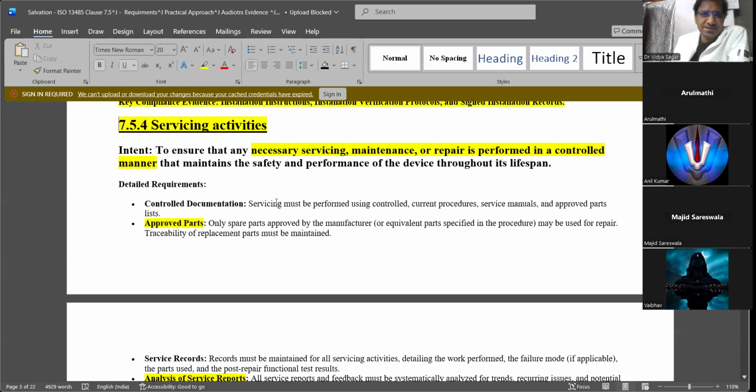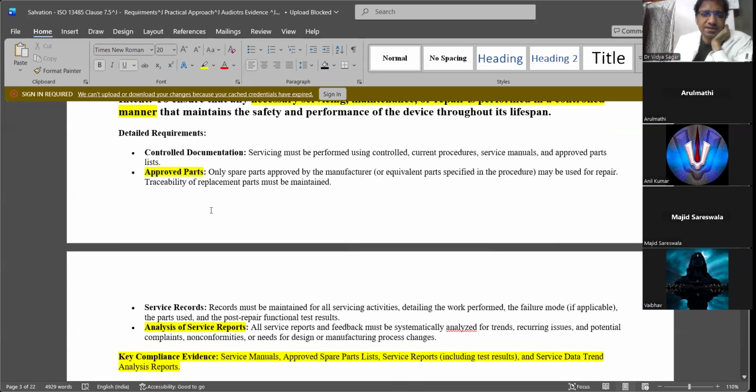Okay, control of documentation: servicing must be performed using current controlled procedures, service manuals, and approved parts. But here I want to tell you one important thing. This servicing, everybody will do it, and there will be annual maintenance servicing. If the device doesn't have any problem, they will still do annual maintenance.